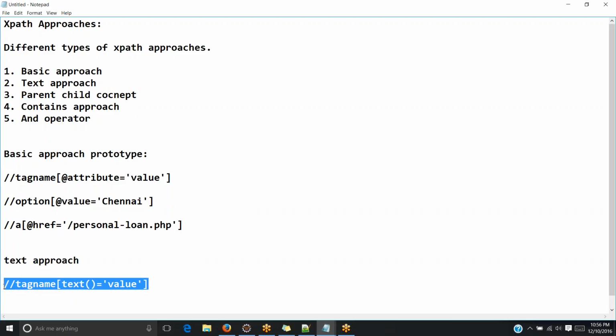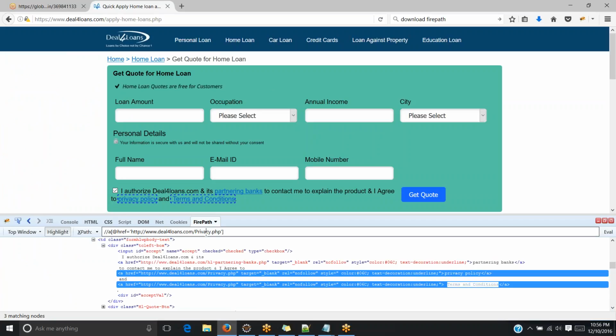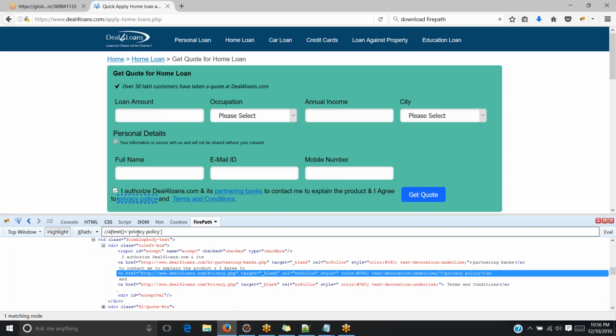I'm copying this prototype and pasting it in the search box. Pasted it over here. The tag name is a. This is static. You should never change anything for the text approach. What is the value? The value is privacy policy. I'm just copying this and pasting it over here and now clicking on enter. I see one matching node. Here you see the element is getting highlighted and terms and conditions is not getting highlighted, because the text is unique. So one matching node.